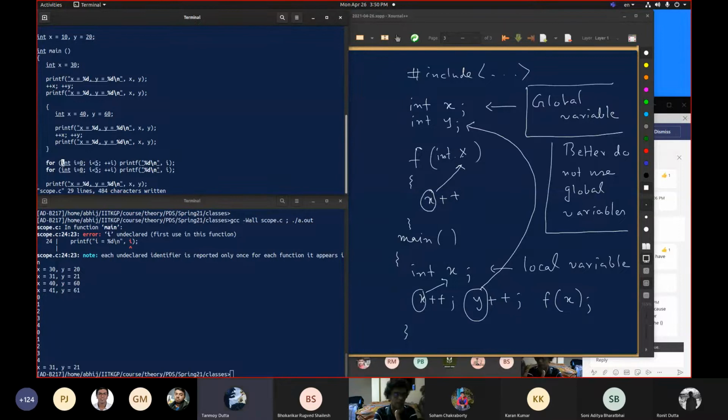Of course, I know that the GCC compiler supports this, and I am not very much sure whether it's a part of the ANSI syntax. So yeah, I have to verify. I do not know, frankly speaking. I never use this kind of construct. Okay, let us define I here and use it.